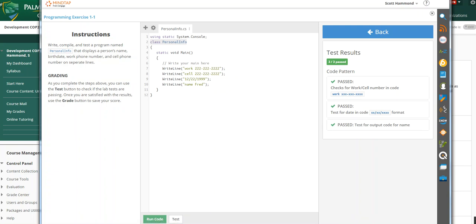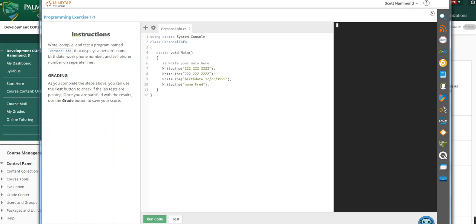Now, what if I didn't have the word work or the word cell, or I put birth date in there? What if I did that? Would this run? Well, it still runs. We used the WriteLine function to go ahead and output some text. Did it twice. And then the birth date, we output that, and name Fred. Let's test it to see how we did.